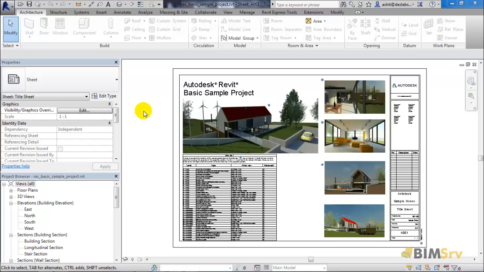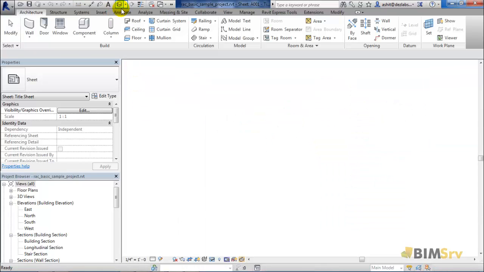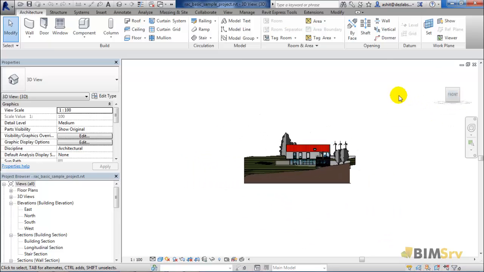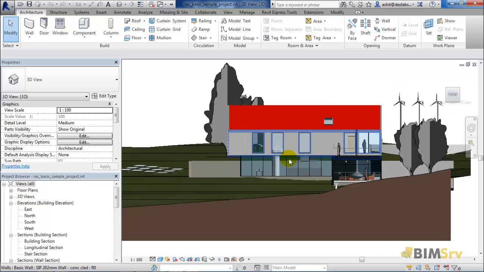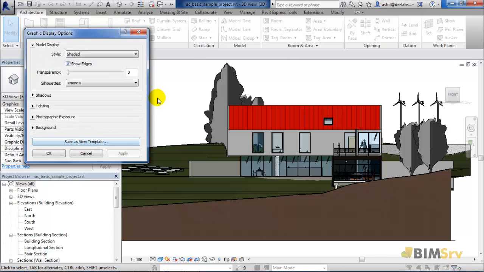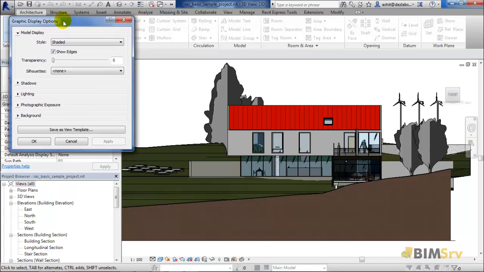Go to Quick Access Toolbar and select 3D View. Then, click on Front from the View Cube. Once we're in the Front View, go to Properties Palette and click on Edit from Graphic Display option. The Graphic Display Options dialog box opens. Here we can see different options that are available. Shift the dialog box to this corner a bit so we can see the changes happening simultaneously.